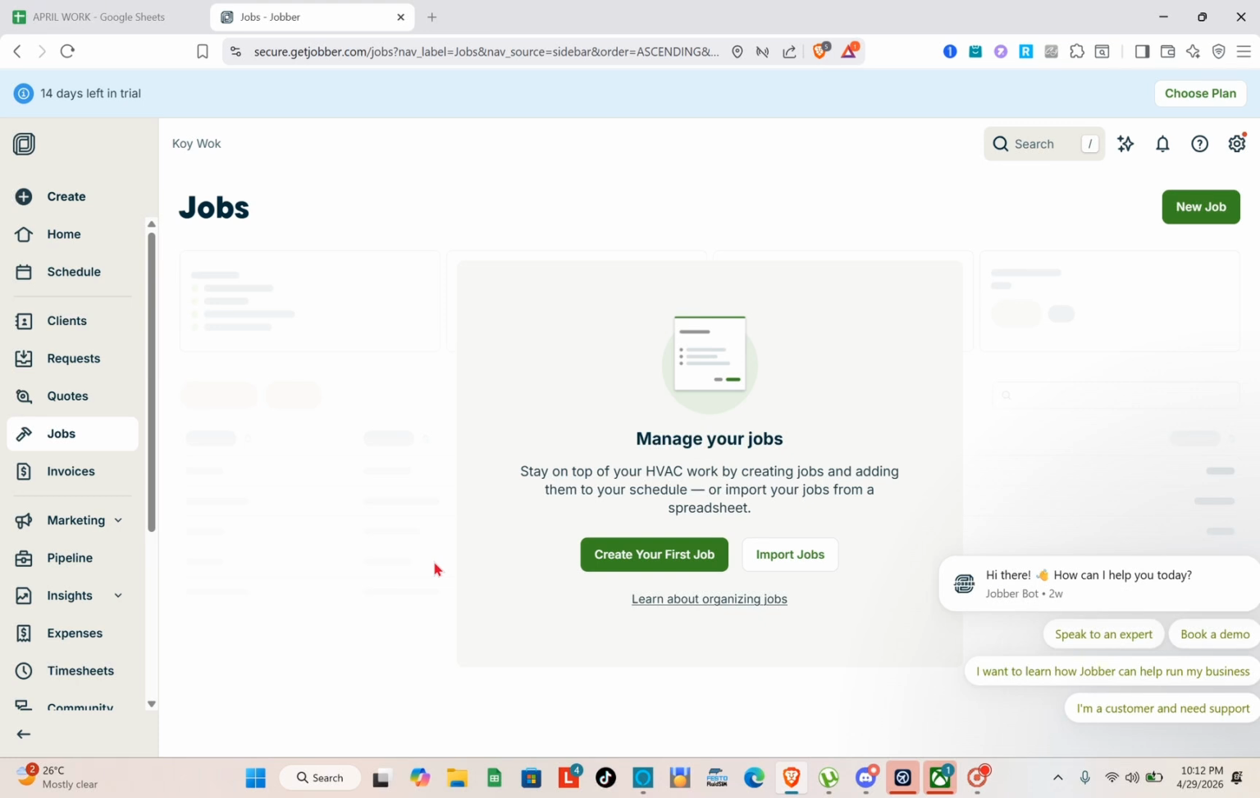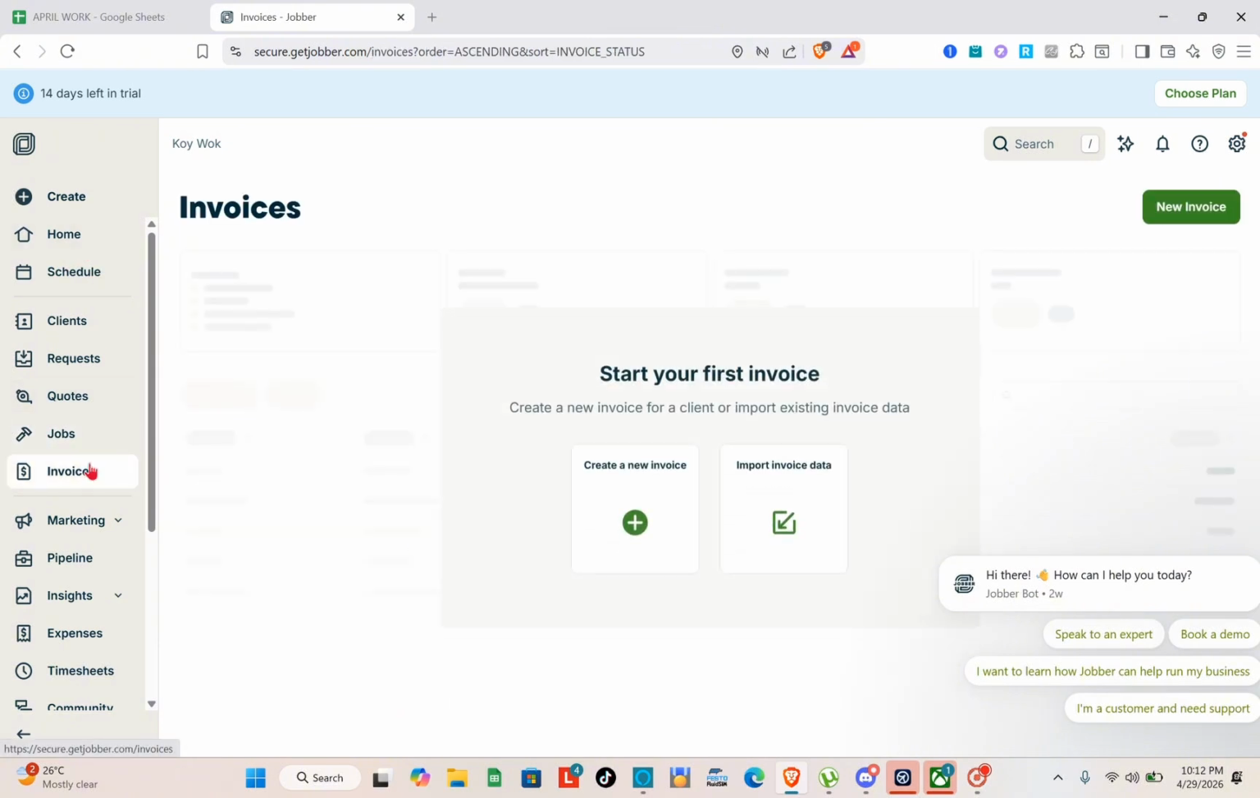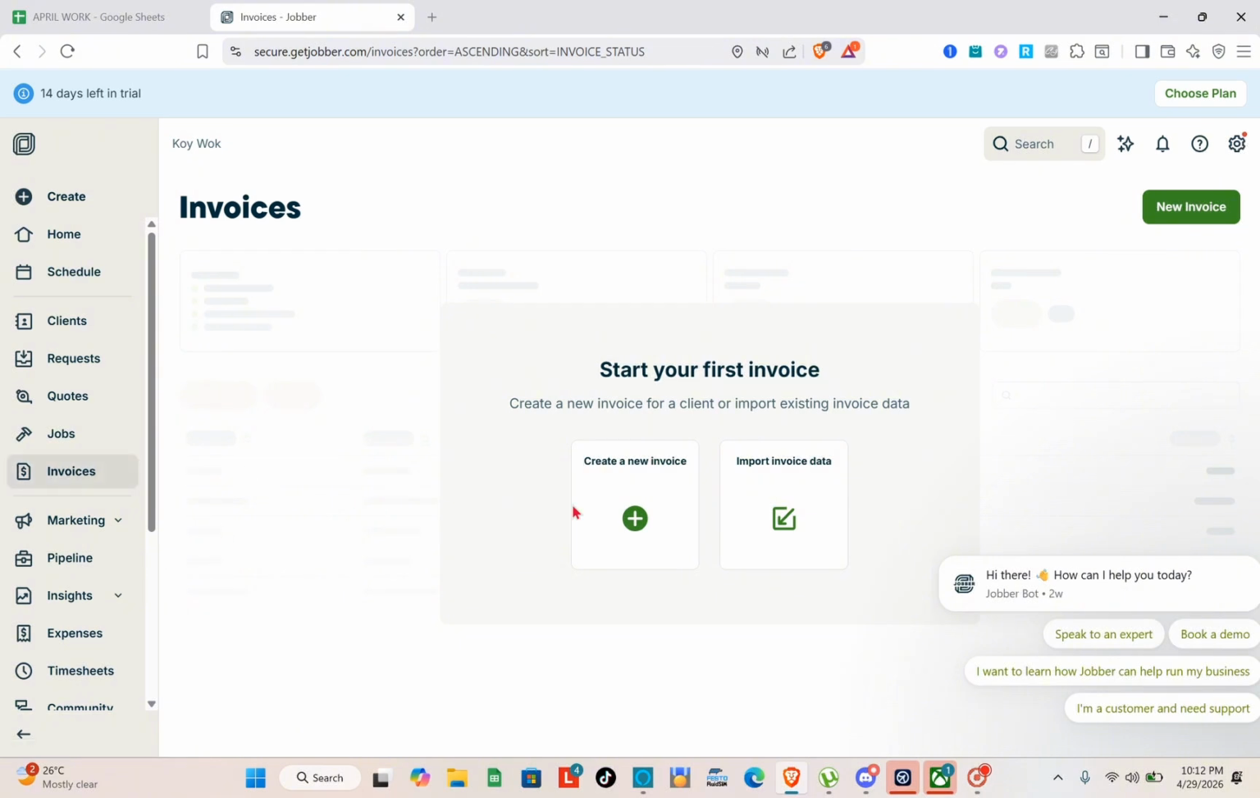Of course, you have to create your invoice so you can send it and get paid. Just go to the invoice option, right here. Clients can pay online using cards or other payment methods. You just have to create your new invoice, review the charges, and send it via email or SMS.